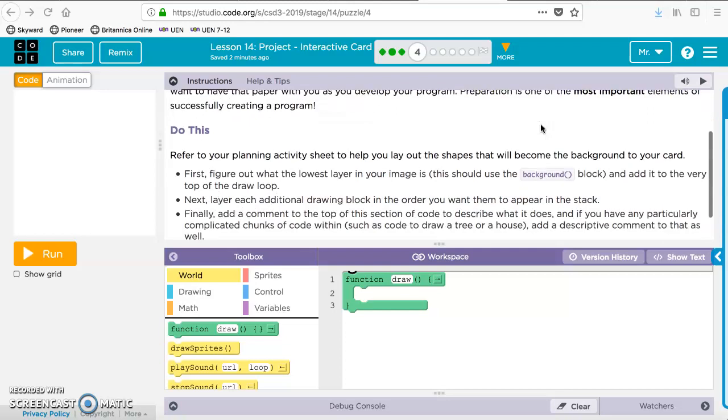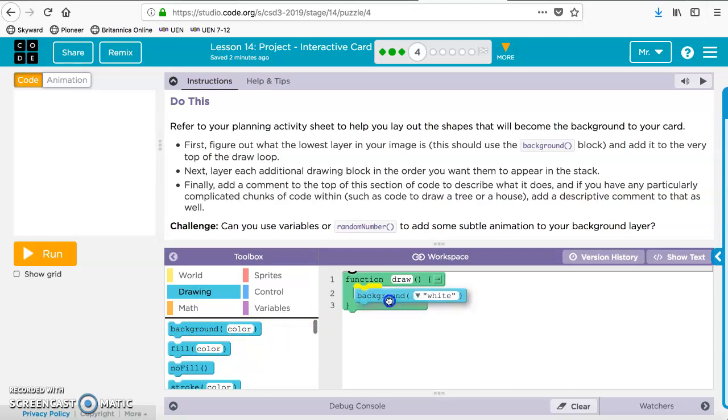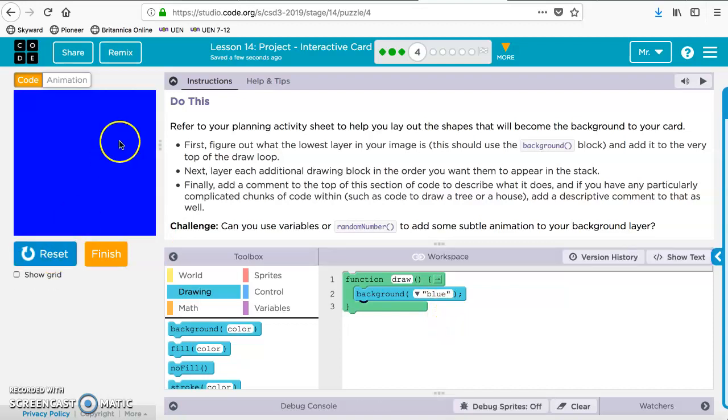So let's figure out what the lowest layer of the image is. Usually it's the background, so we're going to go to drawing and then go to background. Let's do a background color of white. That's fine. So I've got a white background here, and I run it and it's white. I could change the color if I wanted to. Maybe I want to change the color to blue or something else. Reset it and it's blue.